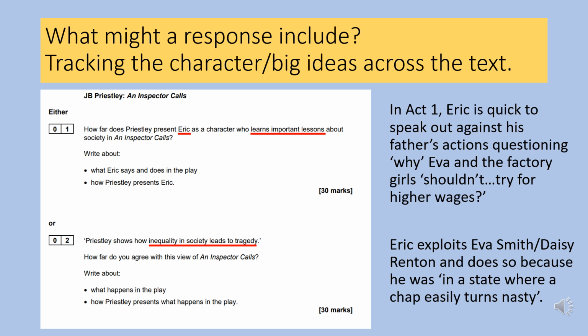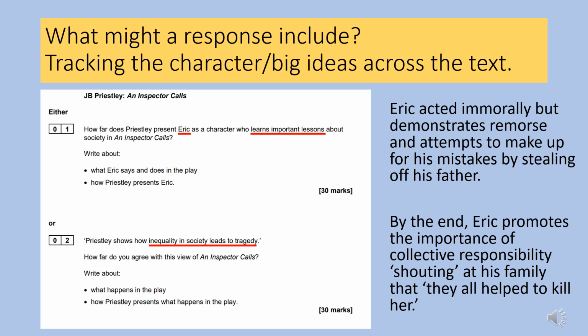But Eric exploits Eva Smith-Daisy Renton, and does so because he was in a state where a chap easily turns nasty. Eric acted immorally but demonstrates remorse and attempts to make up for his mistakes by stealing off his father. By the end, Eric promotes the importance of collective responsibility, shouting at his family that they all helped to kill her.